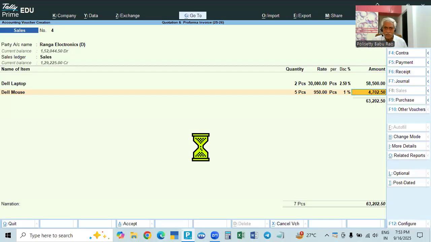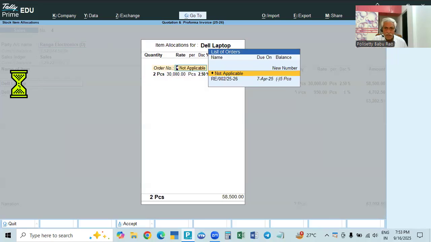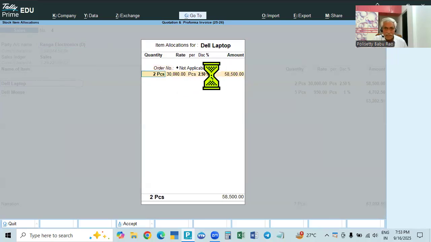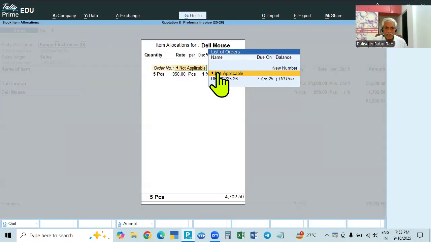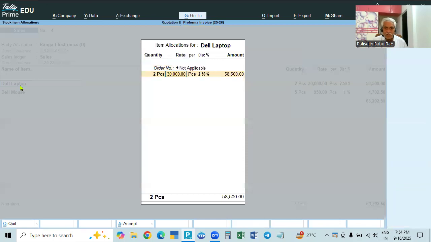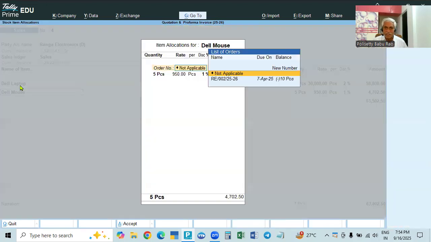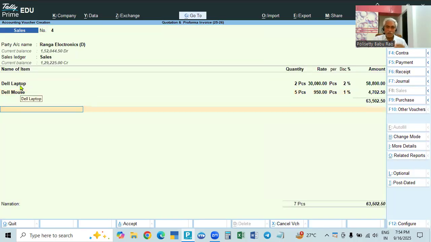Okay, 1% discount or no discount. We need not give any discount here, and similarly for this also. So, for example, for the first one we will give only 2% discount, second one 1%. So this is completed. Now we have to show the tax. This is a proforma invoice, equal to invoice, so we have to show the tax also.